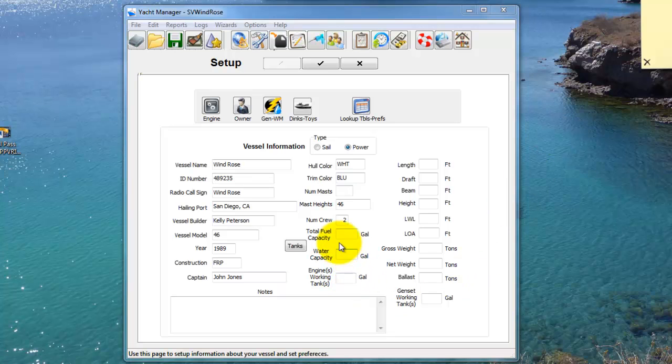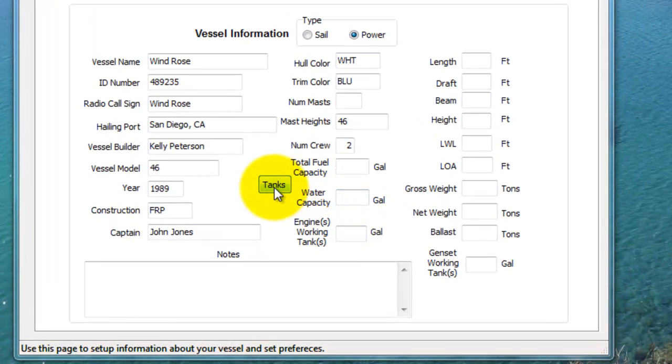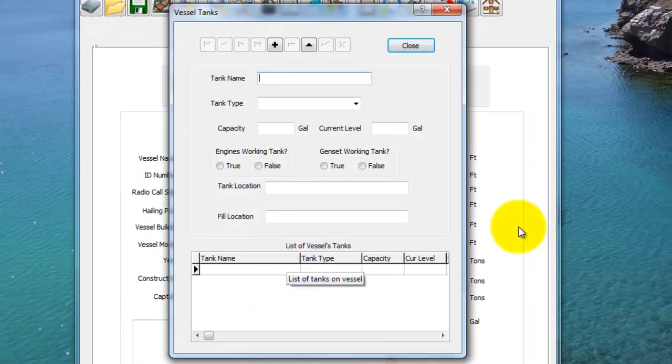When we get here to the tanks area, right in here, total fuel, water capacity, working tanks, etc., we need to click this button right here called the tanks button. Click that once, and this brings up the vessel tanks dialog. You have to use this a certain way, and we'll show you right now.